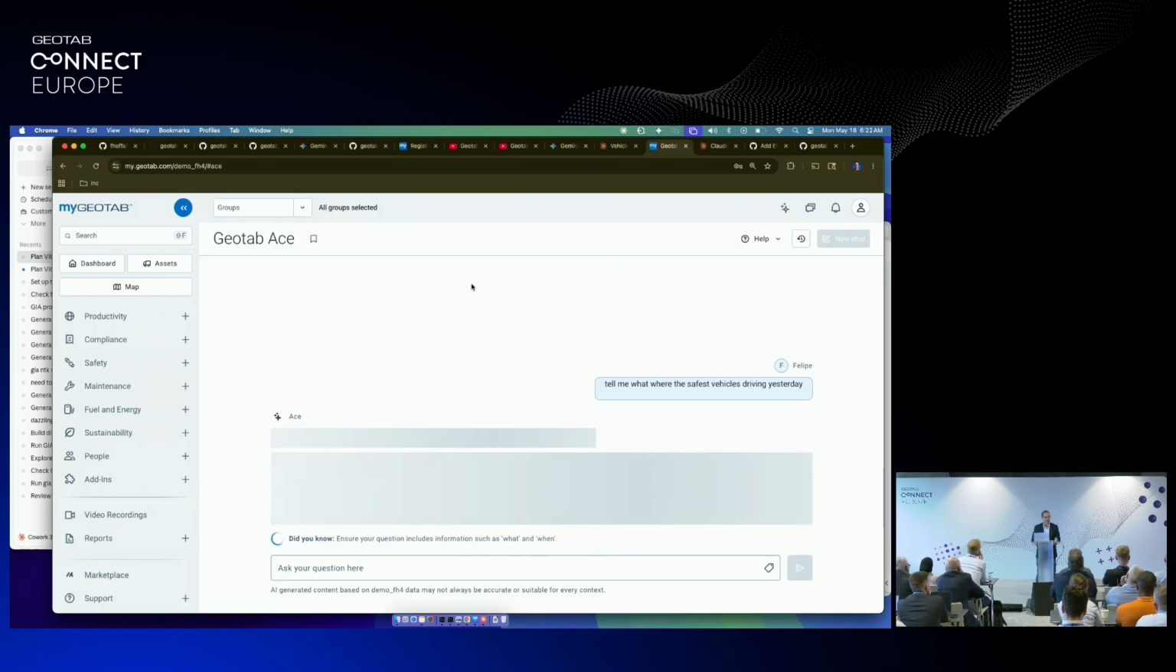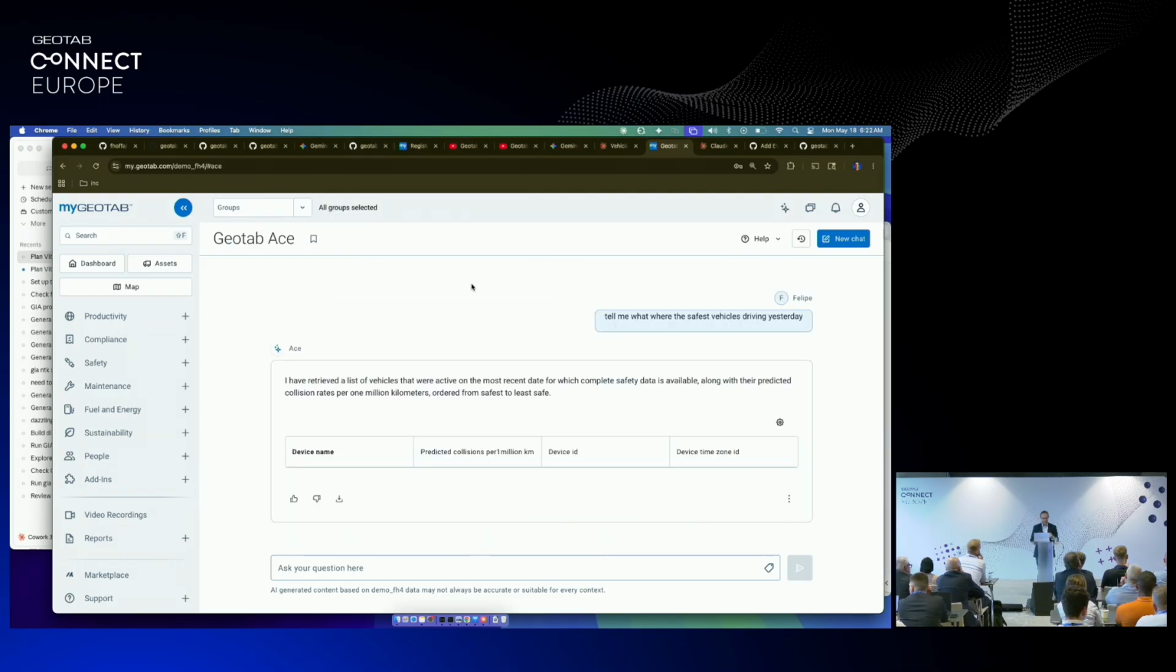Let's give it time to answer it. For those that have used ACE, do you have any feedback? I know ACE can, there it is. So it retrieved a list of vehicles that were active on the most recent date for which complete safety data is available, along with the predicted collision rate per 1 million kilometers. And in this case, in this demo database, it didn't have enough data to answer the question, so it came out empty.